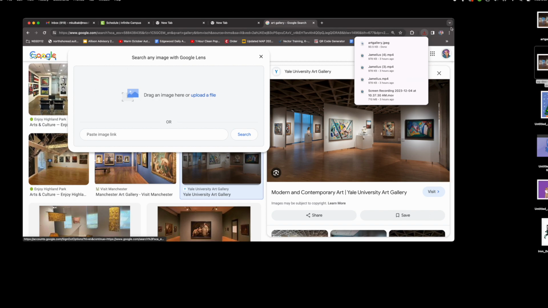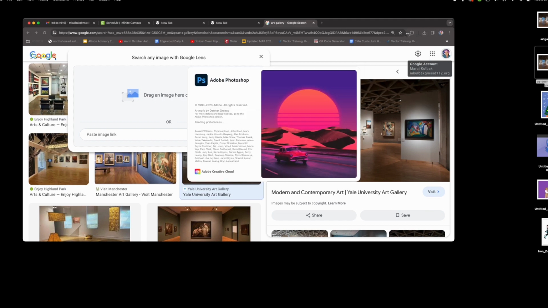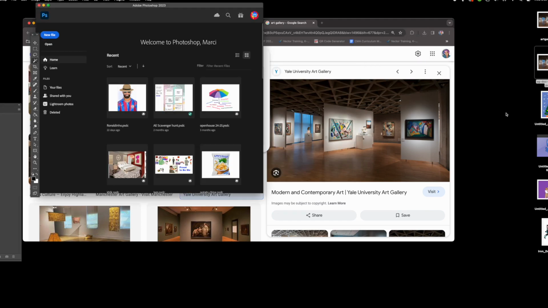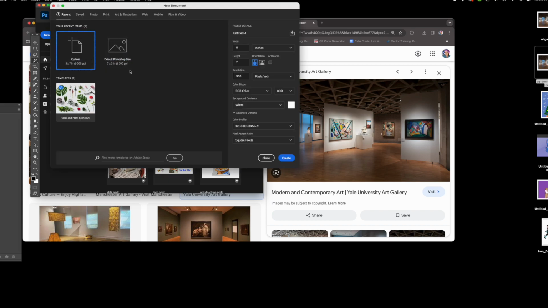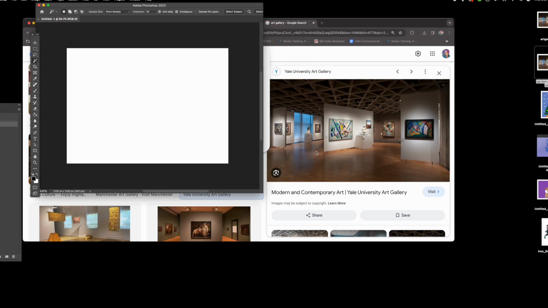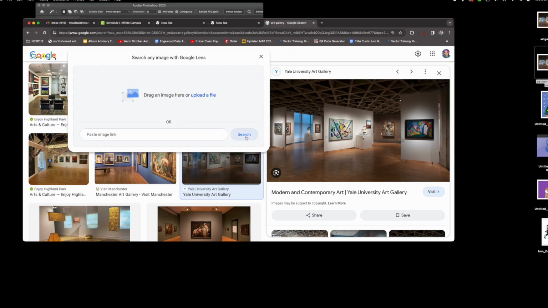Then you're going to open up Photoshop, click on the magnifying glass in the upper right corner of the computer, and type in Photoshop. And Photoshop should pop up. It might also be in the dock as well. There it is. I'm going to new file and always choose default, create. Okay, so there's my Photoshop.